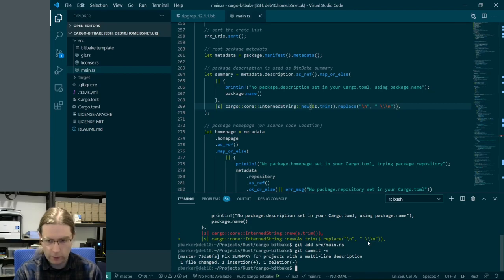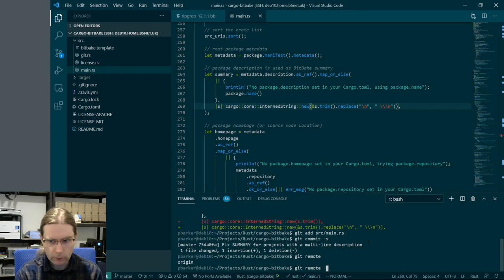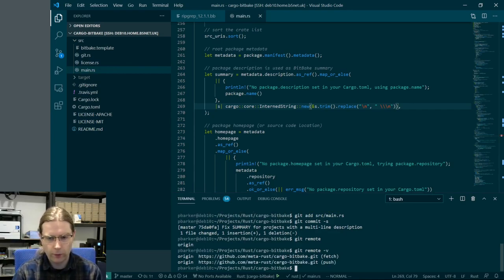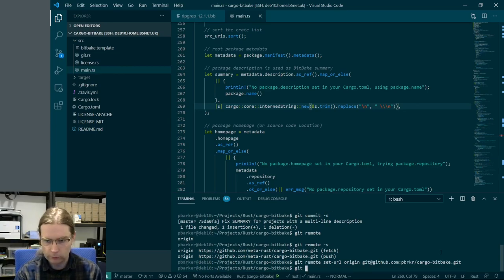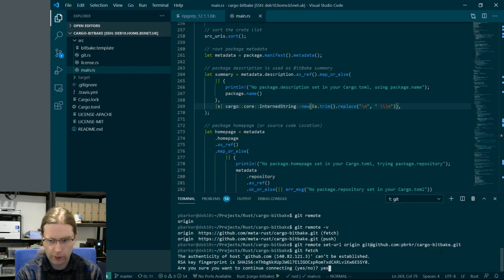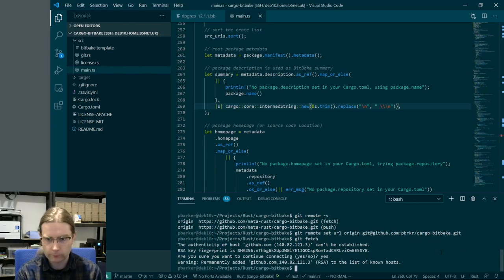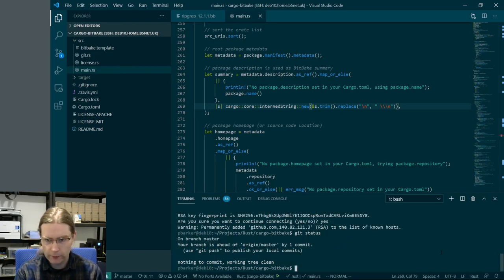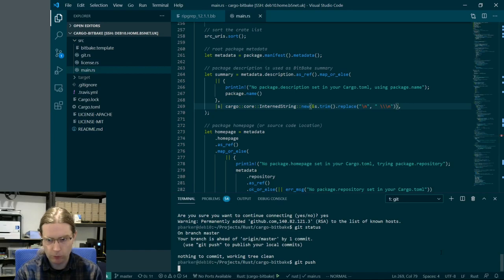We're going to switch the remote on here. So if I look at the remote -v, we see the URL for origin is the upstream and it's using HTTPS. We want to change that. So we want to set URL for origin to this SSH URL. And I usually just do a fetch to make sure everything's happy. Yep, it's accepted my key. So if I am one commit ahead of origin master, I should now be able to push this change.